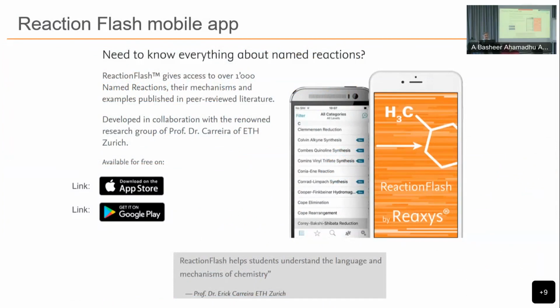This has 4,000 name reactions and their respective mechanisms and examples, which are directly published in the literature articles, which are experimental literature there. So students can learn on the go what a name reaction is, what that reaction stands for, what the mechanism behind that reaction is, and actual literature on how it is applied in the real world.